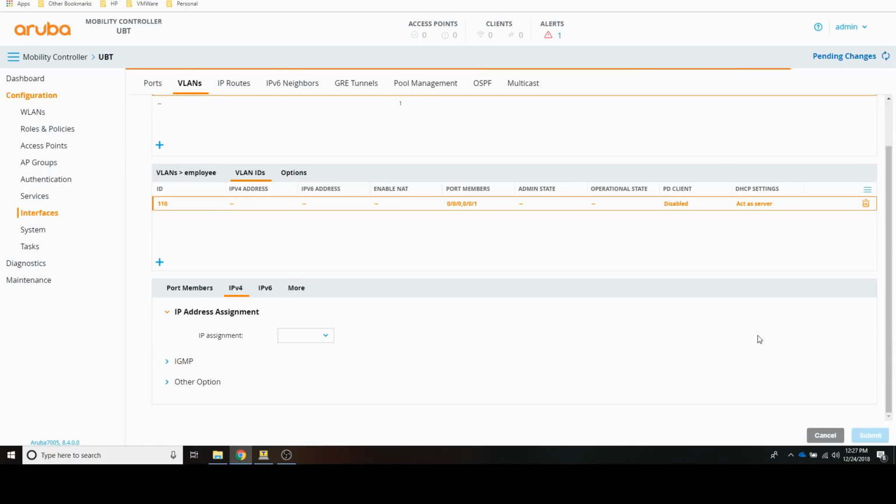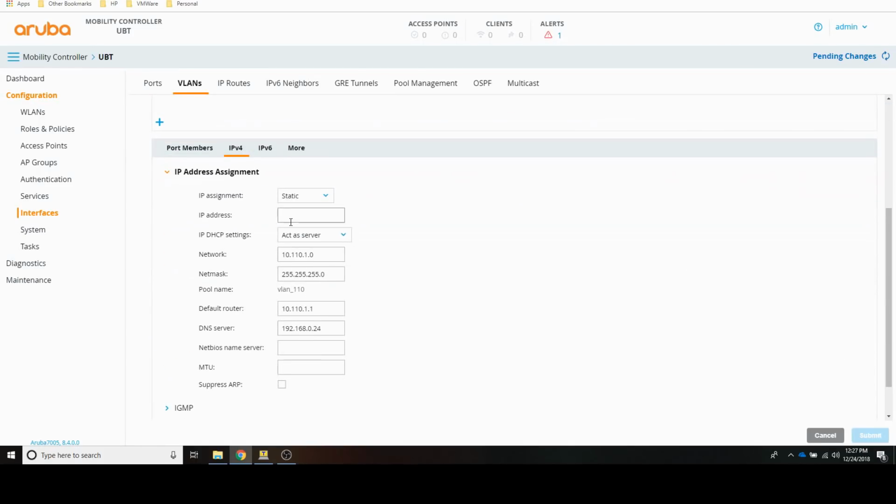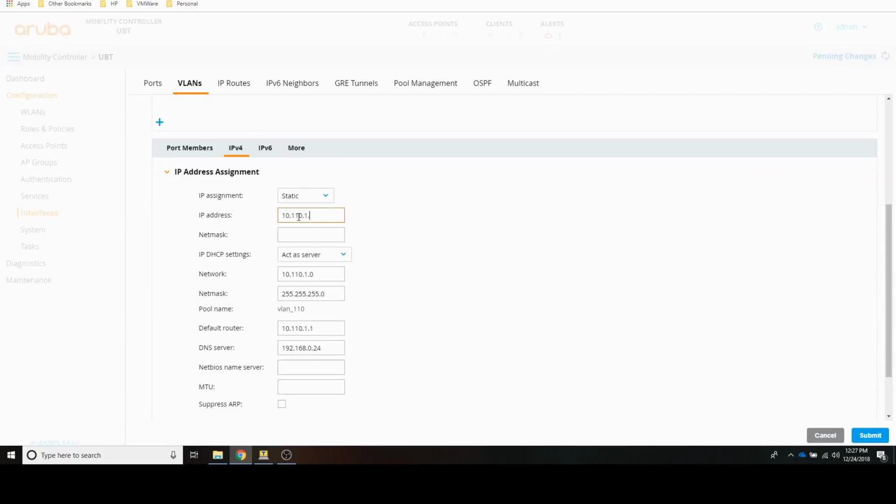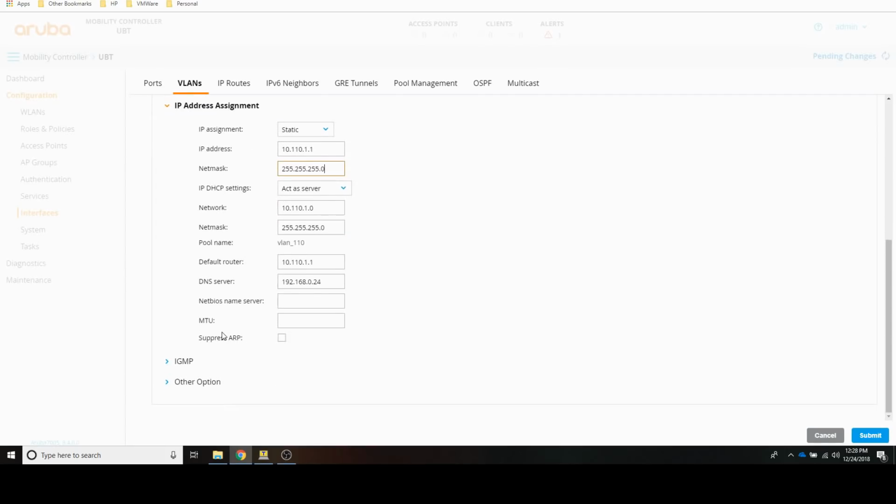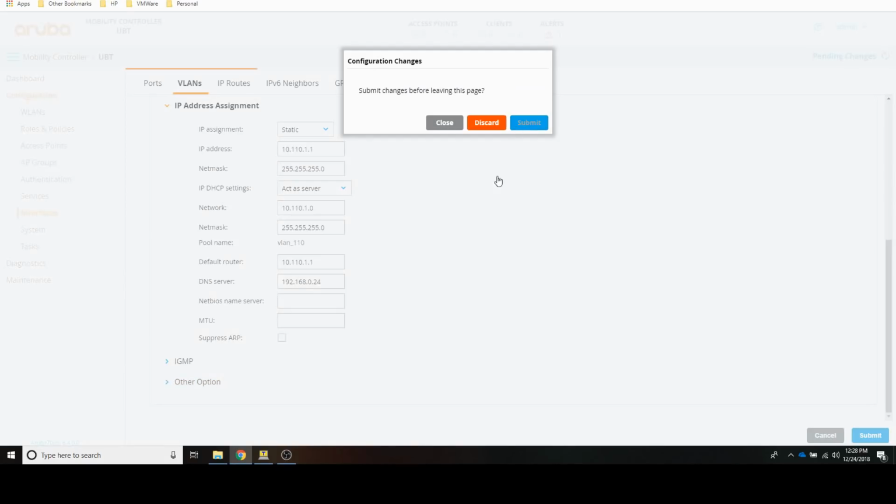Go to the IPv4 settings. So it's going to be static. We'll be configuring DHCP on this VLAN, so the controller will be providing DHCP services. You can see the details are already entered there, and so submitted.